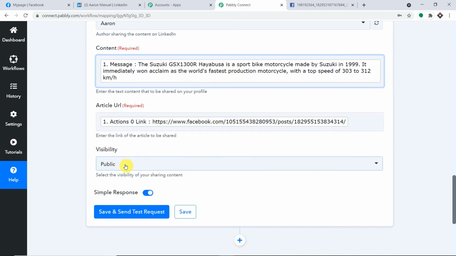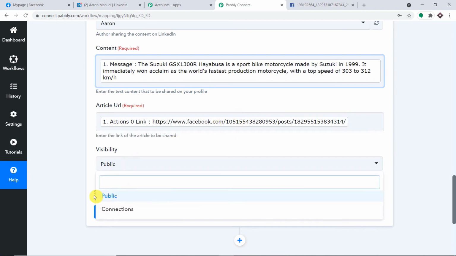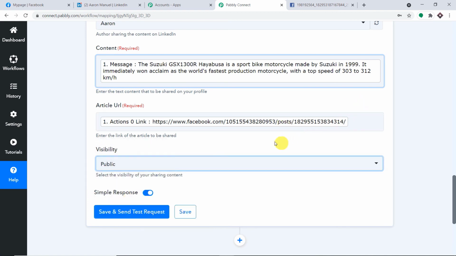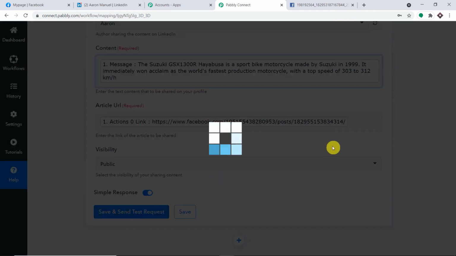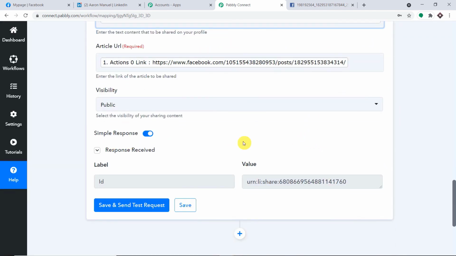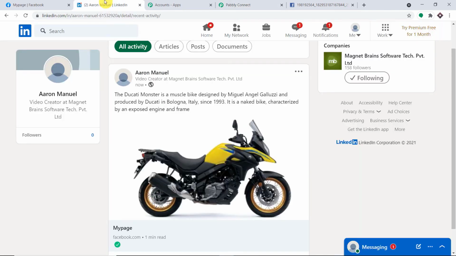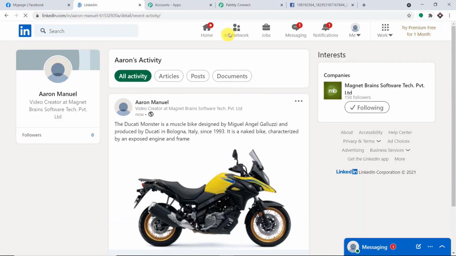Okay, now in visibility, we have two choices, public as well as connection. Now I'm interested in sharing this post as public, so I'm making it public. All you have to do is click on save and send test request to create a post. So the response is a positive one. So let me take you to LinkedIn and refresh this.